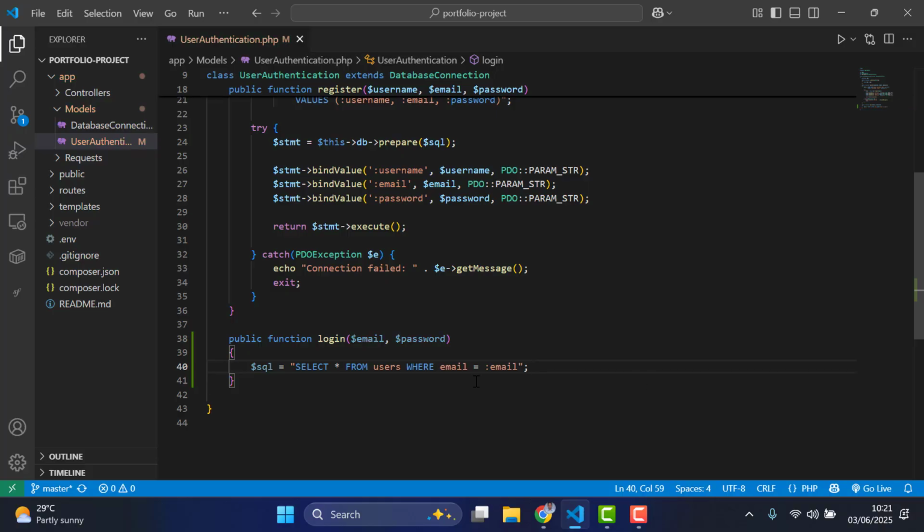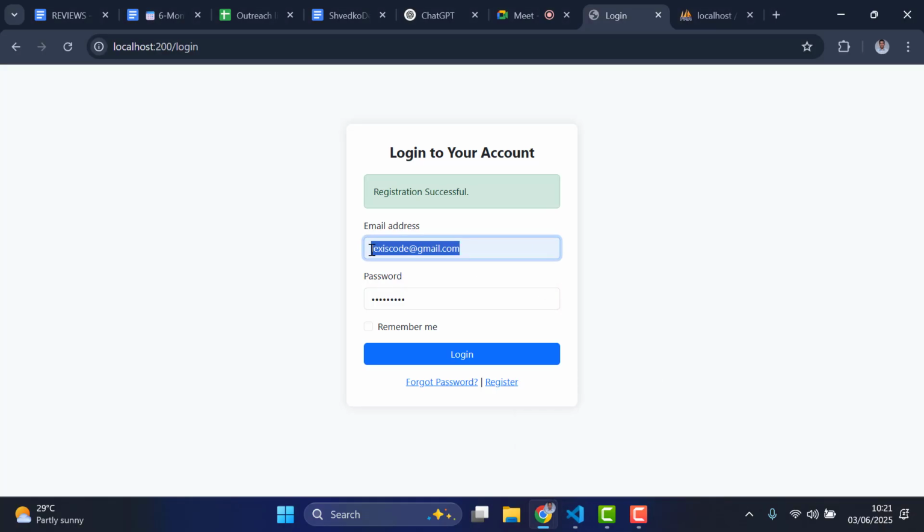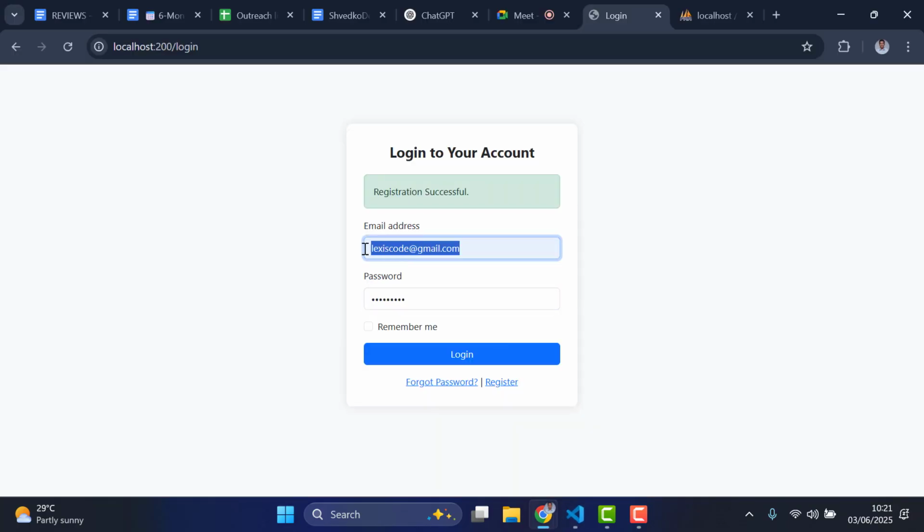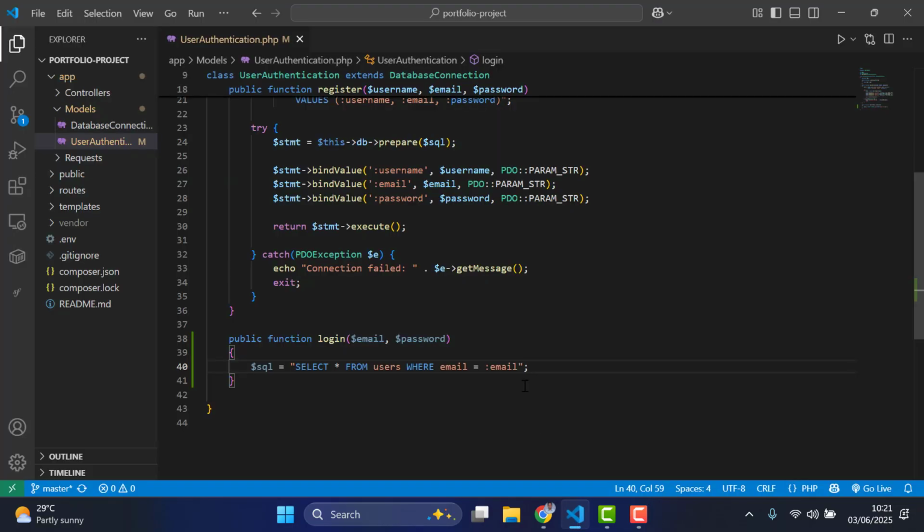So what we're aiming at now is that once I put my email and I put my password and click submit, that email in particular, for example this particular email, is what is going to enter here.